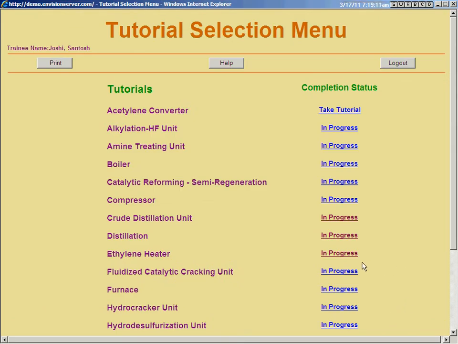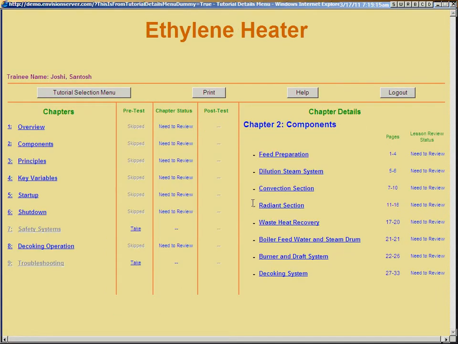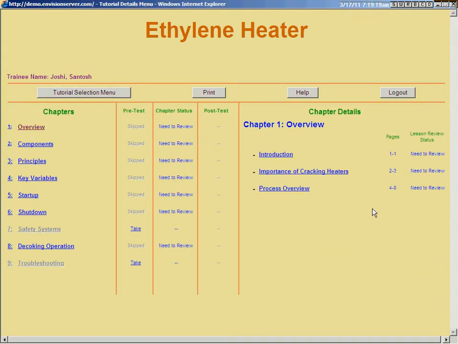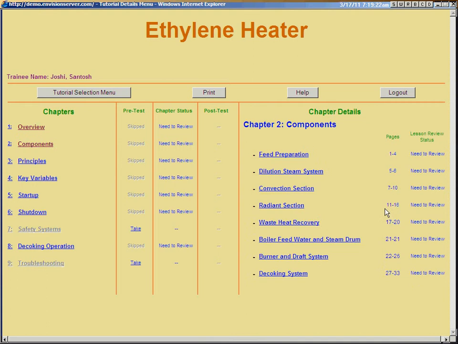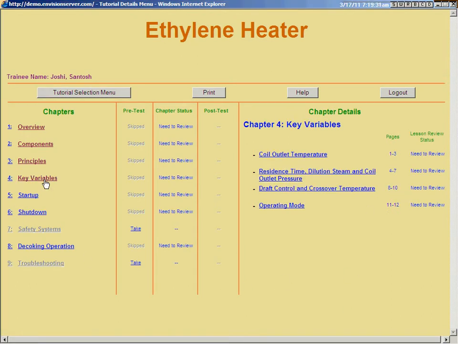Let's take an ethylene heater as an example and see what kind of content we provide. So it has a section, an overview of ethylene process, talks about in depth about ethylene cracking furnace, teaches principles of cracking, then talks about key control and operating variables, and ultimately we teach startup, shutdown, safety system troubleshooting, and in this case a decoking operation.